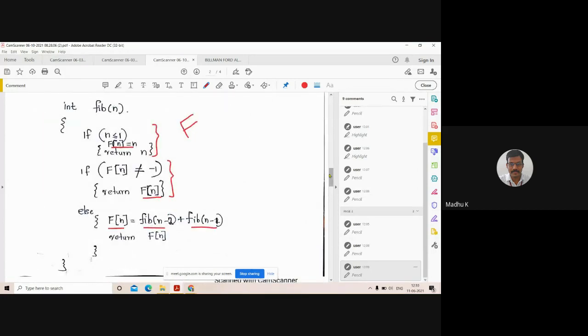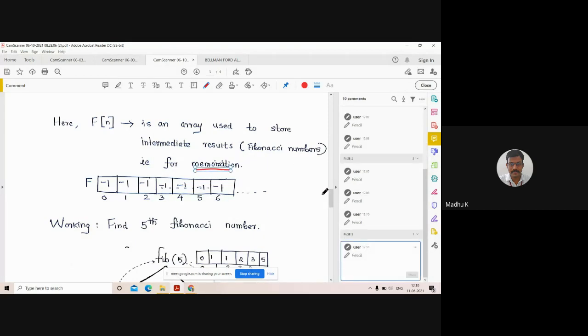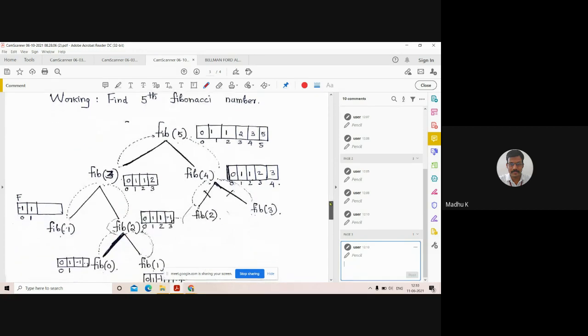So what is f? We can go to the f. f is an array used to store intermediate results or Fibonacci numbers, that is, it is used for memoization. Basically, initially the array f is filled with -1 or null value. We can consider it as -1. Then just check the working of this algorithm. Here we want to find the fifth Fibonacci number.